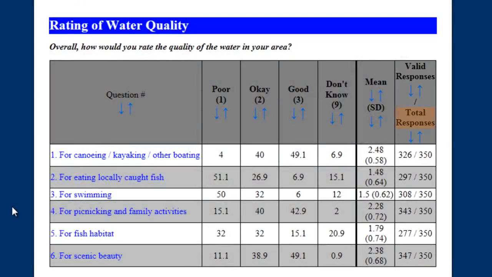The total response number represents the number of respondents who provided an answer to the question, meaning they didn't leave a blank. The valid response number represents the number of respondents that did not select I don't know as an option. The valid response number is what SIDMA utilized in the calculation of the mean and standard deviation.